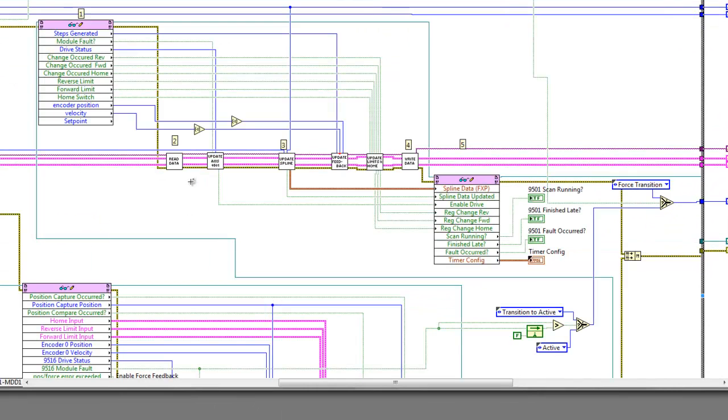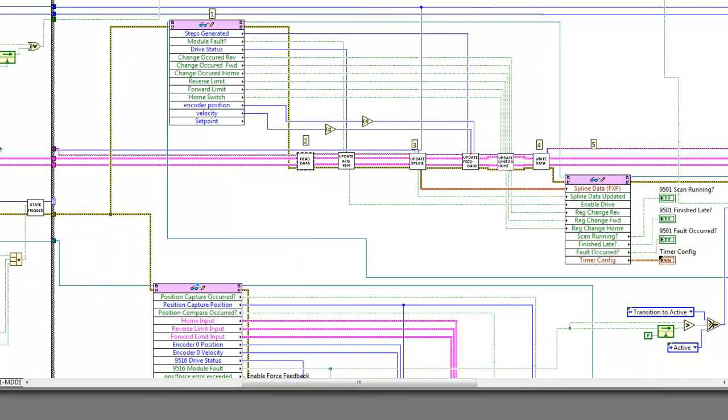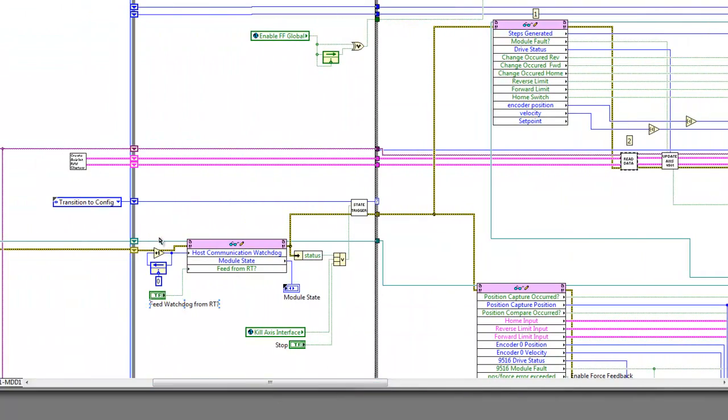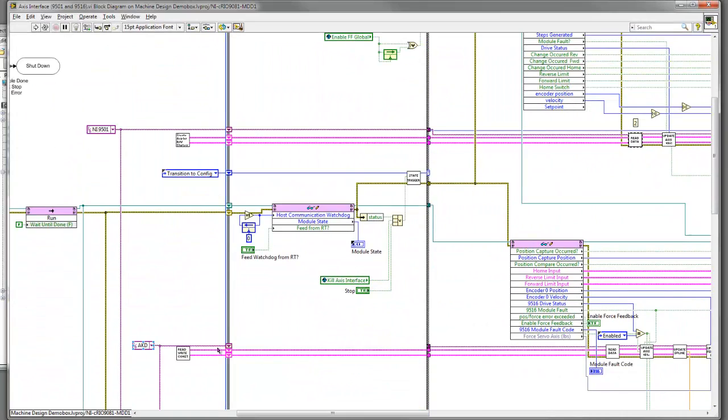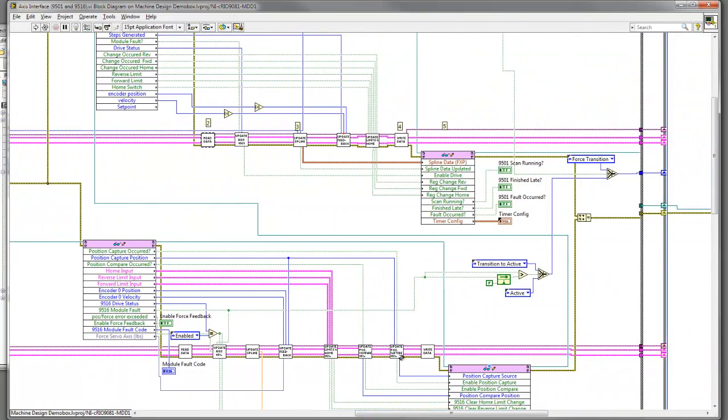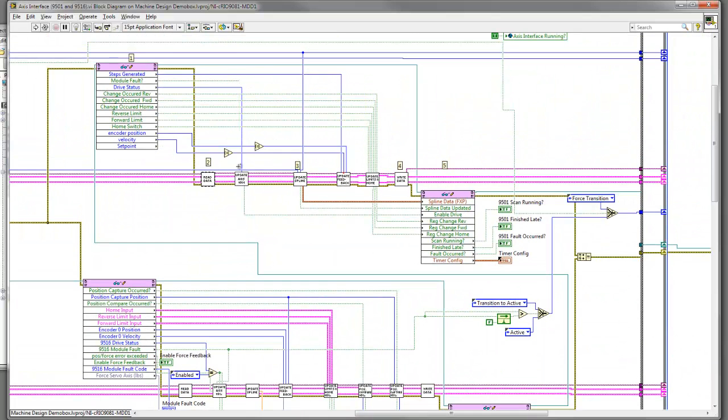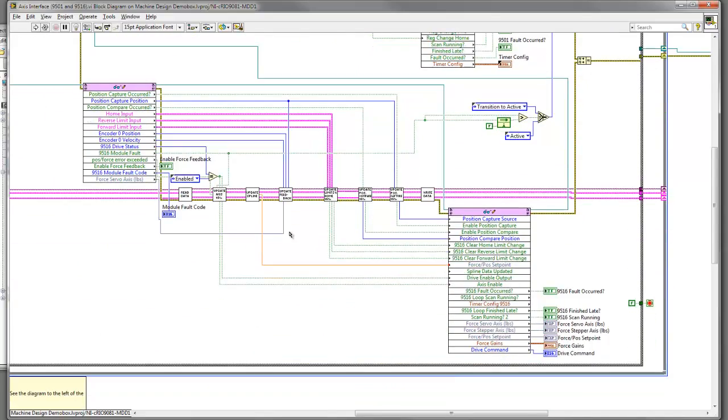This is where the bulk of the code happens, and this is where I read data back from that FPGA, update my axis objects. So I have my axis coming in here with my configuration for 9501 on top and an AKD on the bottom. And so I read data, update my spline, update feedback, my limits and homes, and then write data back out to the FPGA. And this happens synchronized to the scan engine. You can see I'm doing that for both axes.